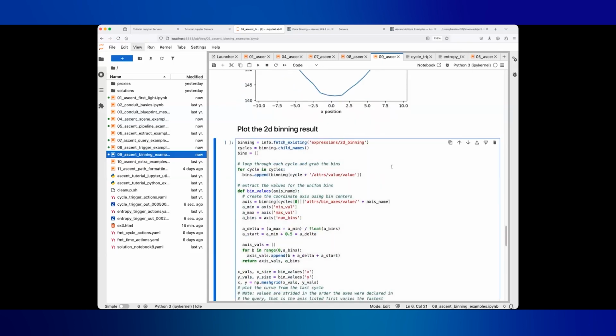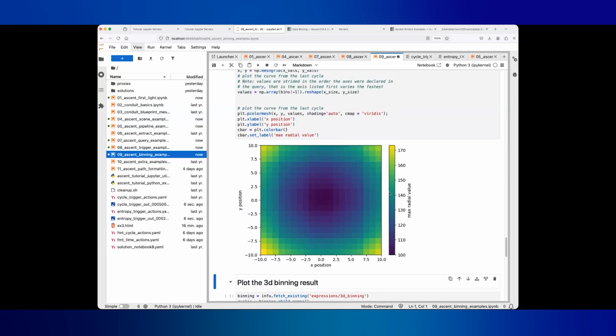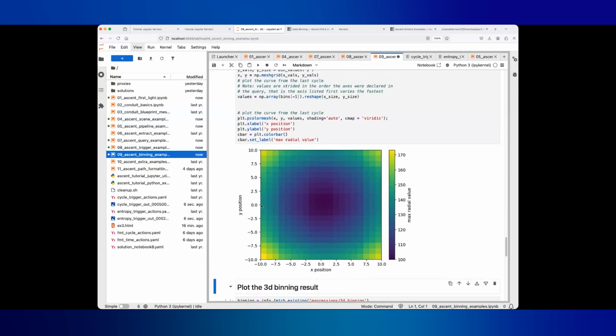And our 2D binning result, we also expect it to look kind of like this, because again, this is radial. So what the 2D binning result did is, as we collected things into these bins, we took the maximum value. So the biggest radial value that we saw in these bins will be shown. You could also do things like average, right? And there's some interesting things you can do with that.